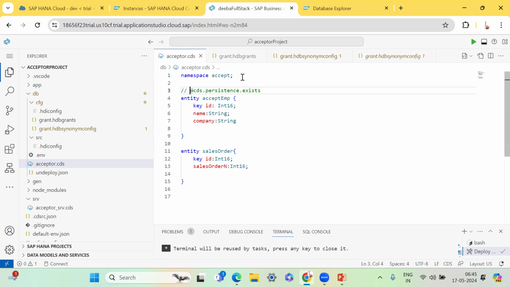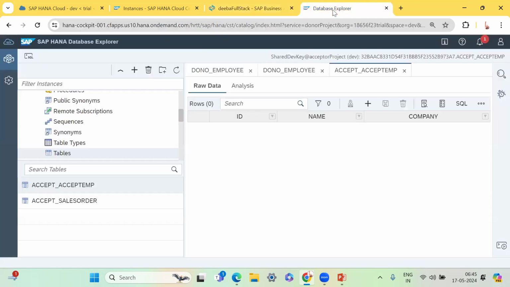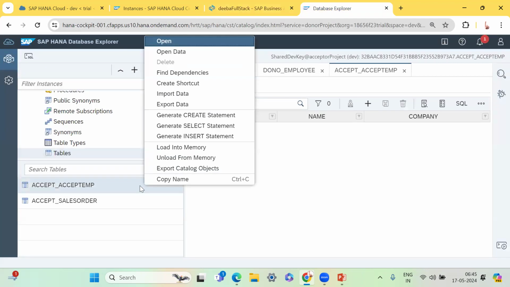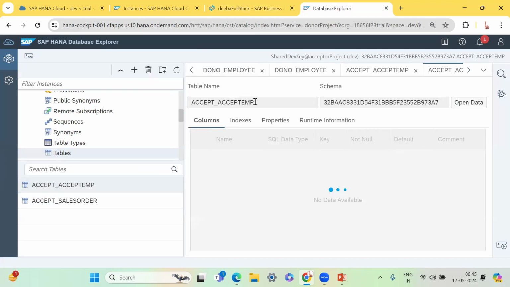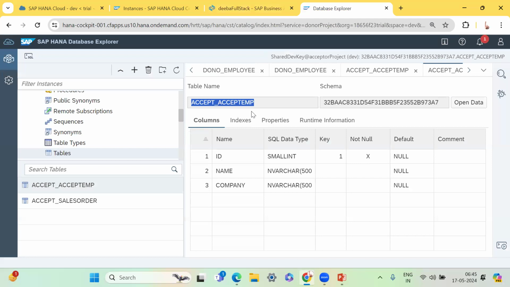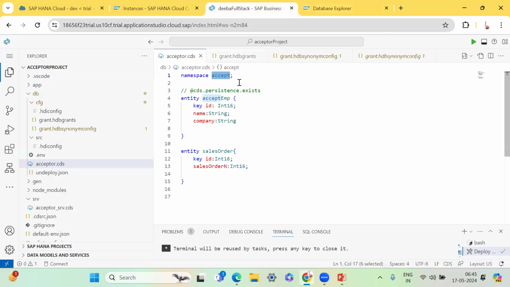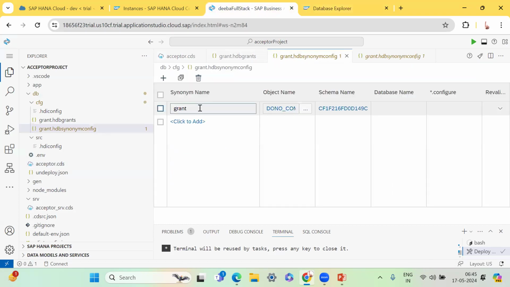So it should be like except TMP, and all should be in caps. If you want to check it, you can go to the Data Explorer table and you see that this is the name that's actually there. So just open it, grab this part, except underscore except TMP, copy it, and paste it over here. And the job is done now.